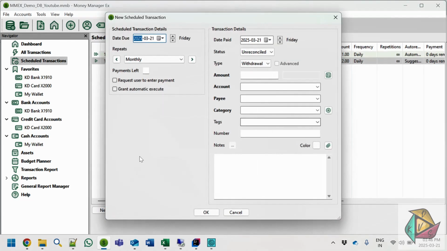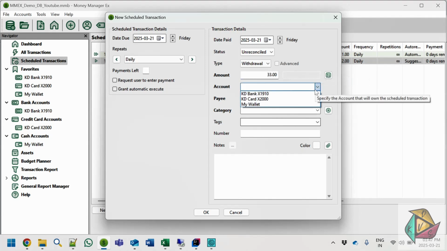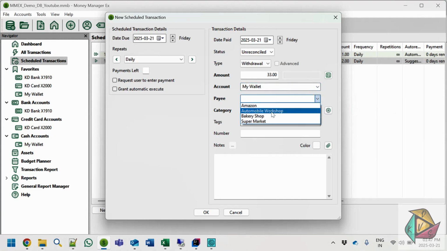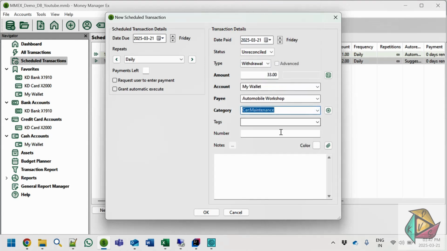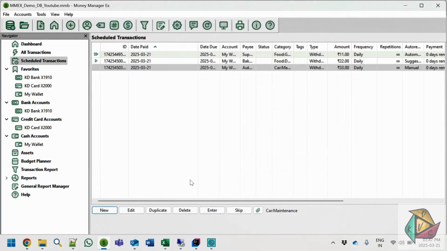The third one I will create on a daily basis, and I'm not going to select either of the checkboxes. Here I will keep the amount as 33, the same account, payee as automobile workshop, and category as, let's say, car maintenance, and click OK. If you look here, we have created three scheduled transactions.